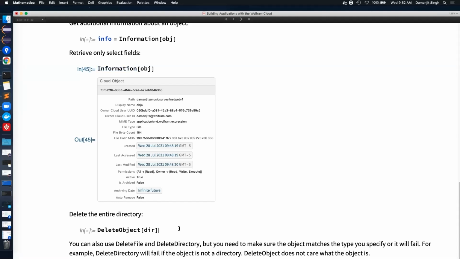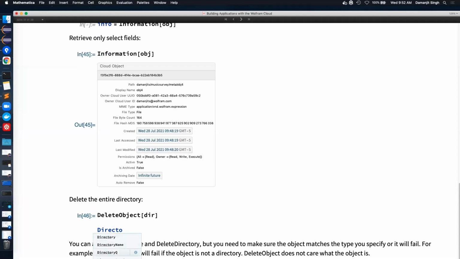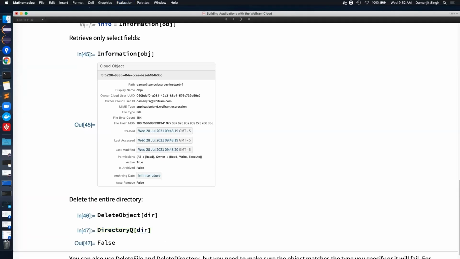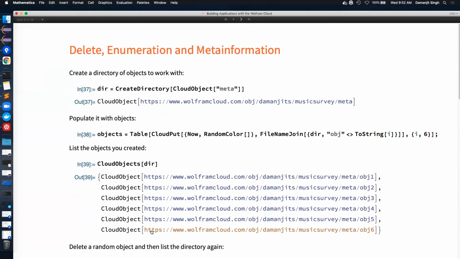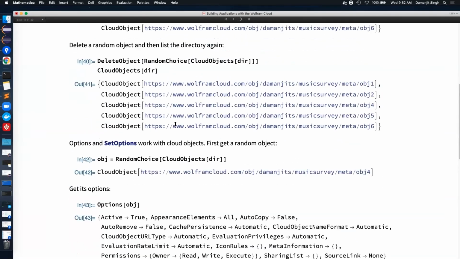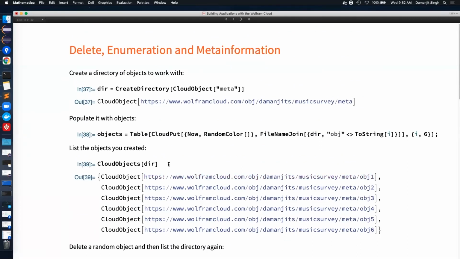And then finally we have delete. We can use DeleteObject to delete a directory also. Once you use that, you can check if the directory exists or not. So it has deleted the directory successfully. That's why you'll see the directory query is false. So these are certain handy functions you can use to deal with your cloud objects. If you're creating a lot of cloud objects, you might want to check out certain functions.